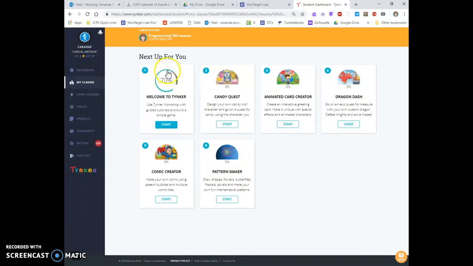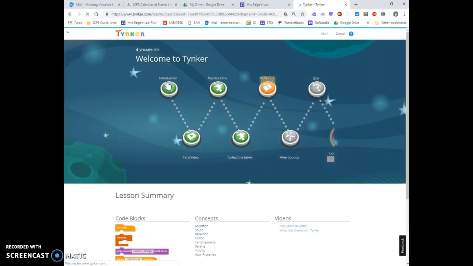Some people had gotten through this one. I don't think I have anybody that had gotten, maybe not even into Candy Quest, much less any of the other ones done. So even if you have done this before, there is still plenty of activities for you to work on. So if I click in Welcome to Tinker, you're going to click on the little button to get started. Now, if you haven't done this, you're going to start here. But since this person has already played some, she's going to go to the button that she was already on.